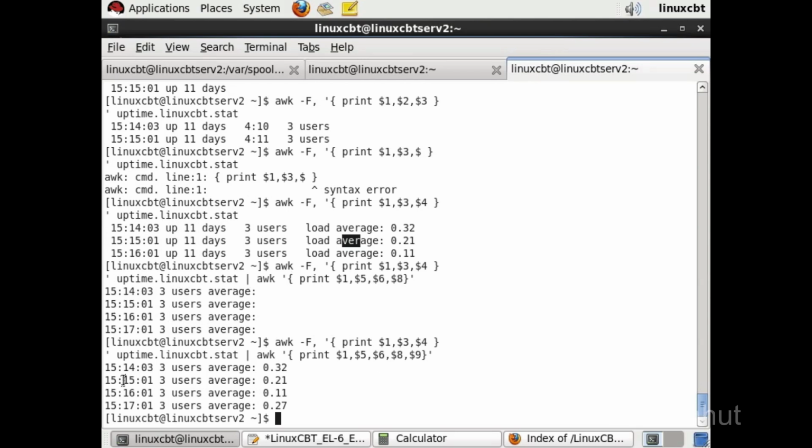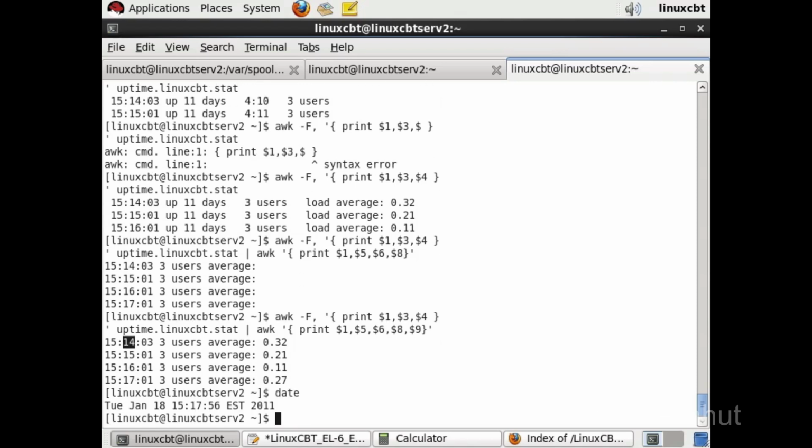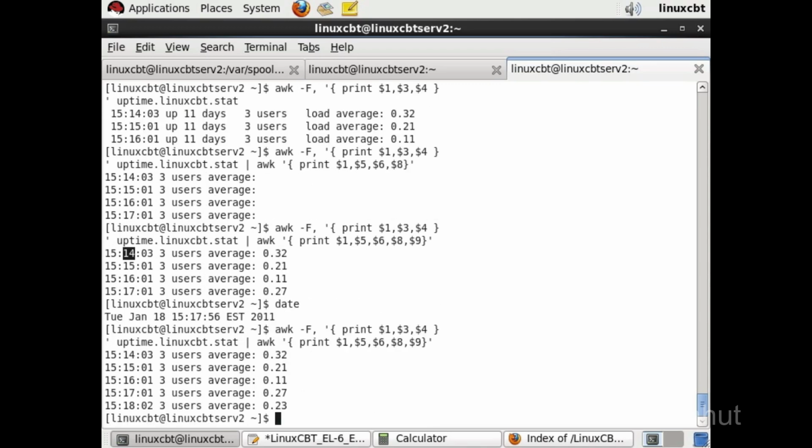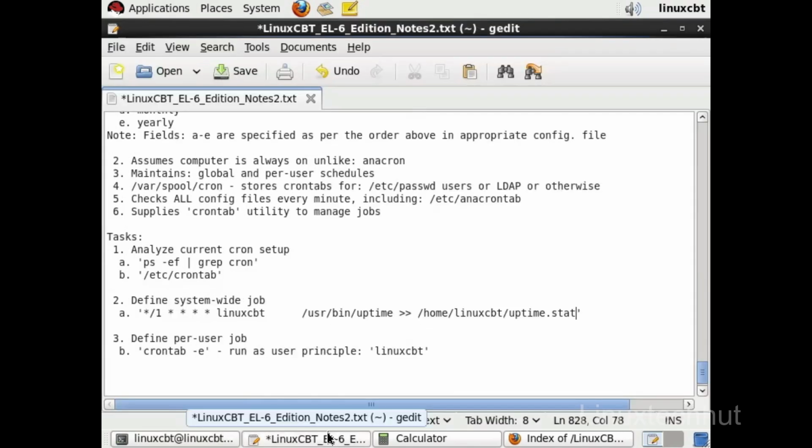Notice every passing minute it writes. So 14, 15, 16, 17, and it's about to write to the 18th minute. And you can compare and contrast the load averages for 1 minute, or parse out 5 or 15, and so on. So now we have jobs running in 2 contexts, from the system-wide context and the user-wide context.